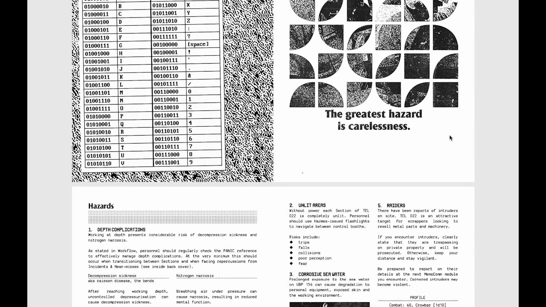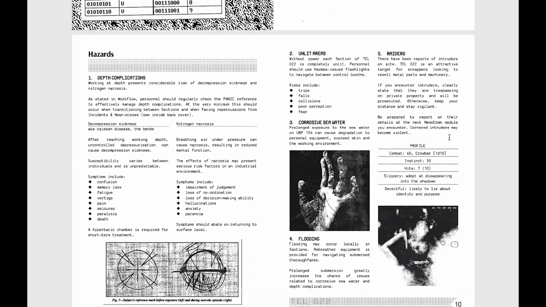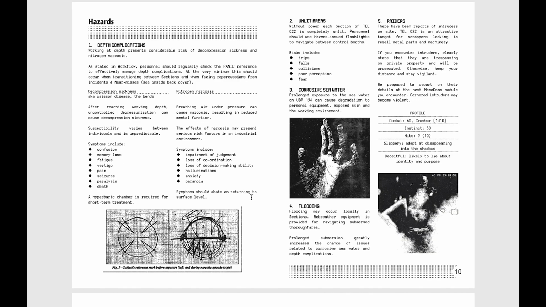The greatest hazard is carelessness. We all know that. Which brings us neatly on to hazards. All sorts of stuff here. I don't want to linger too long, but depth complications I've talked about. That's essentially what the panic reference is all about. You have lots of stuff here that's quite simple and thematic, like unlit areas. Well, the whole thing's unlit. Good luck with that. Seawater, flooding.